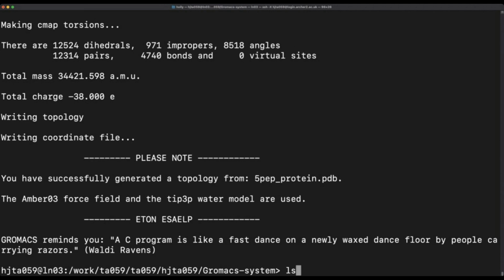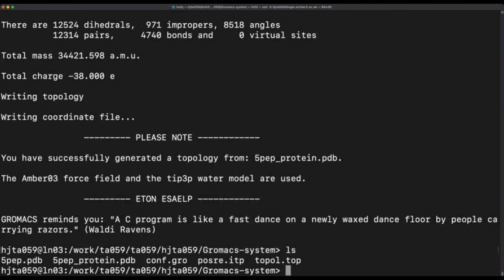Okay, so let's have a quick look at the files that have been generated. We've got our two original PDB files from earlier. We've got this conf.gro file, which is your coordinate file in the GROMACS format. This posre file, which is the position restraint file. We'll look at that in a bit. And this topol.top file. So this is your topology file.